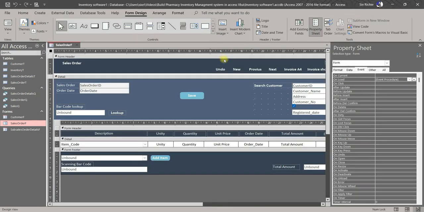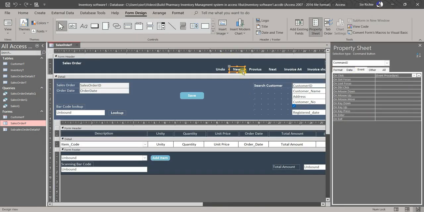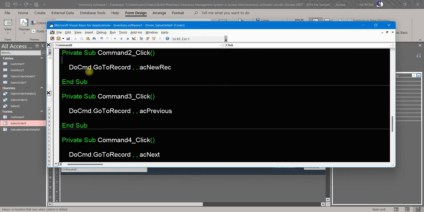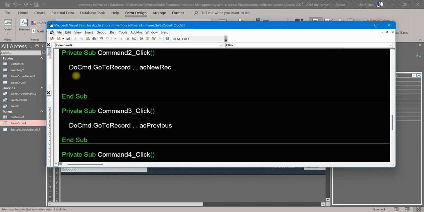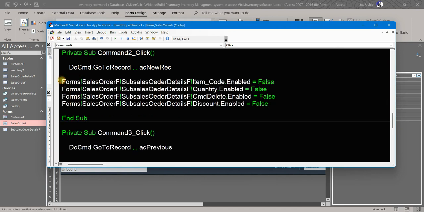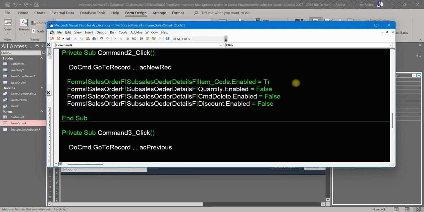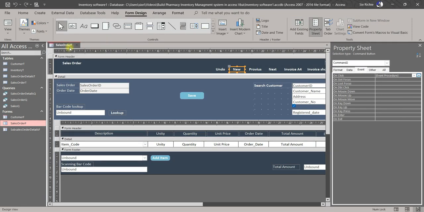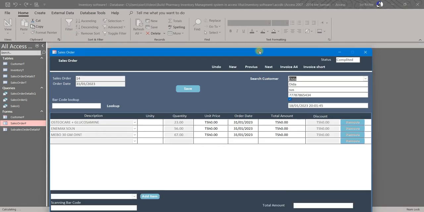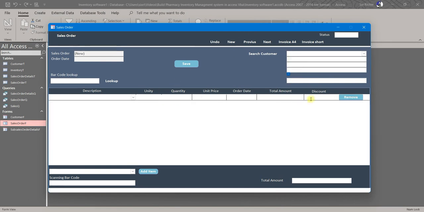So let us go to the new button, then the event procedure. We are pasting our code here, and then we will put equals to true. This is what we want. Then we save this one. Okay, then let us test our code now. When we click new, then our field will be equal to true.